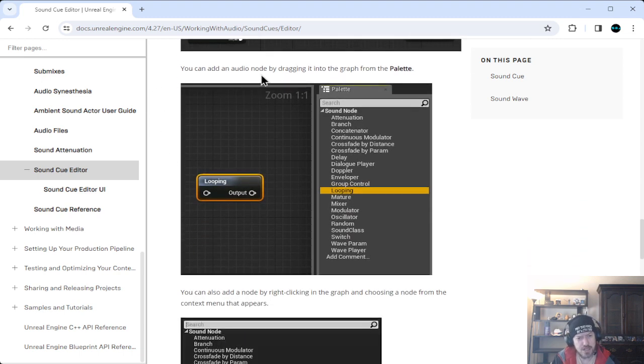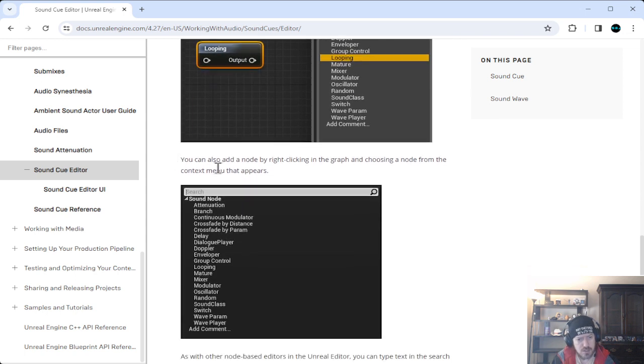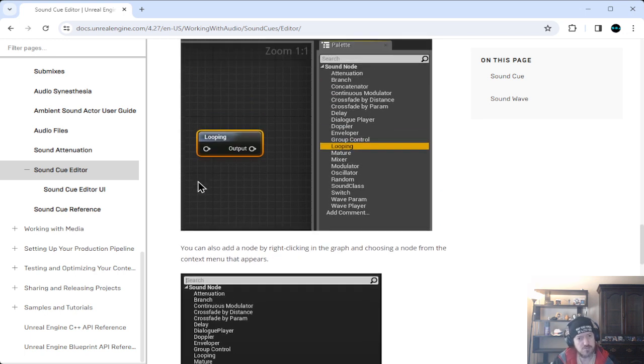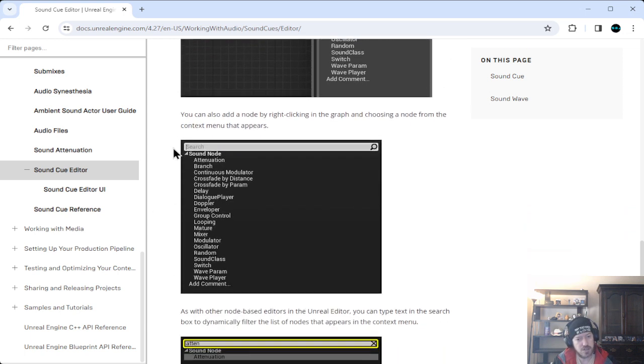All right. You can add an audio node by dragging it into the graph from the palette. Okay. And obviously there's quite a different amount of sound nodes there, so that's interesting. You can also add a node by right-clicking in the graph and choosing the node from the context menu that appears. Okay, so it's pretty much the exact same thing. If you don't have the palette open, then you can just right-click and handle it that way.